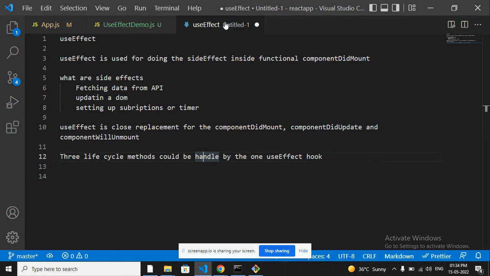So, what kind of side effect can we do with the help of UseEffect? Side effects are like fetching data from the API, or updating a DOM node directly, or setting up the subscription or the timer. Those kind of side effects we can do inside our function based component using the useEffect hook. It allows us to do a side effect. Let's say we want to show the list of users after the component is mounted inside the DOM. We can do that using the useEffect.